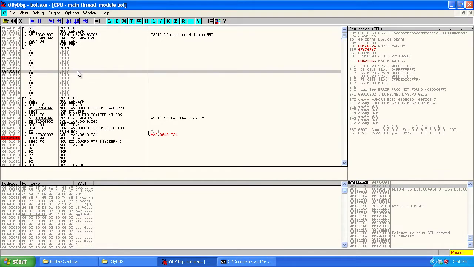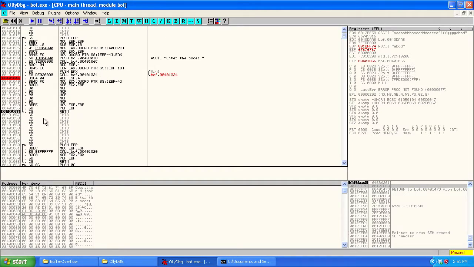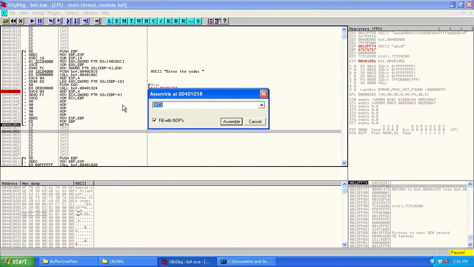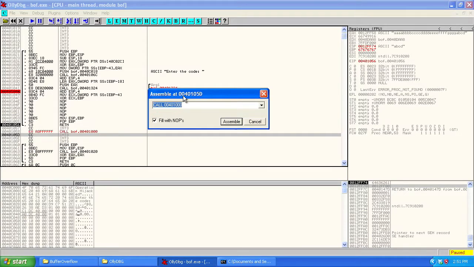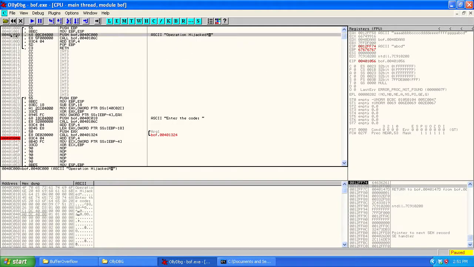So to get around this, we're going to add a little bit more to this program here. We're going to go down here, just over here, and we're going to assemble something. I'm going to do a call to 00401000. Enter. Oh, sorry, the bof dot is extra. I don't need that. If I hit enter, then this line at this memory address here is actually going to be a call to the start of our operation hijack function up here.